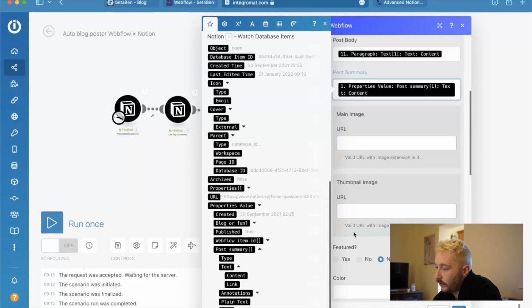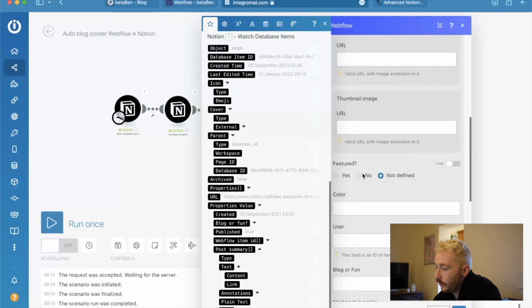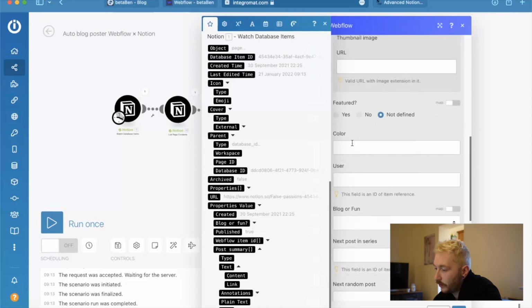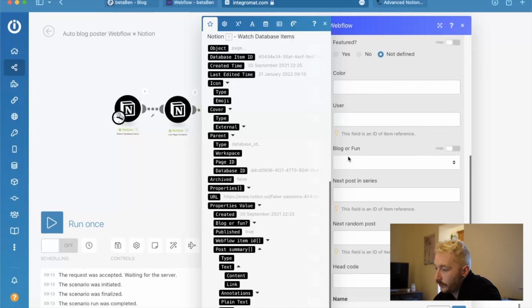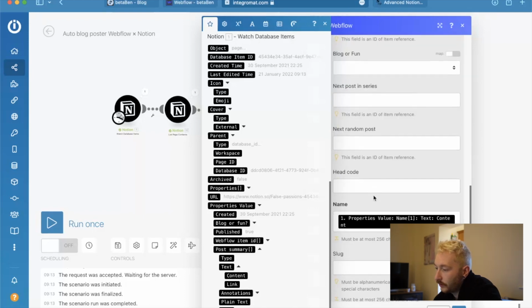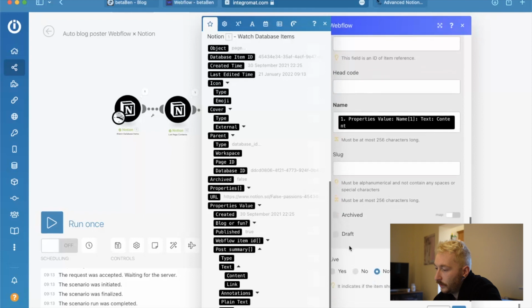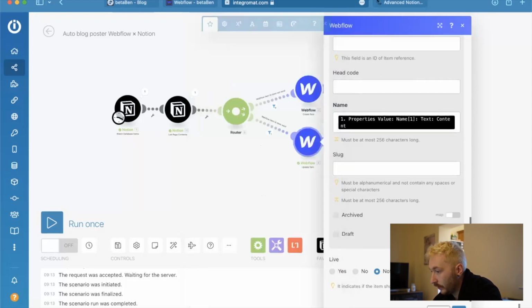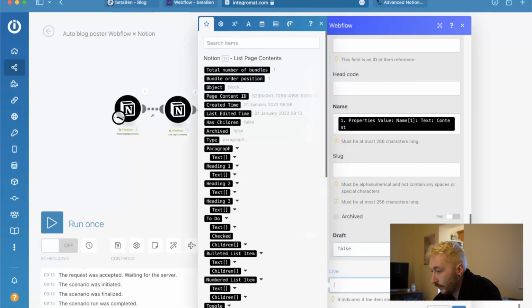Content, not too worried about those. We're not going to change what is featured because we're going to let that do what it is. We're not going to change the color. We're not going to change the user. We're not going to change whether it's blog or fun. We're not going to change posts or anything like that, or slugs. And we want to map whether it's draft or not, and whether or not it is live or not.